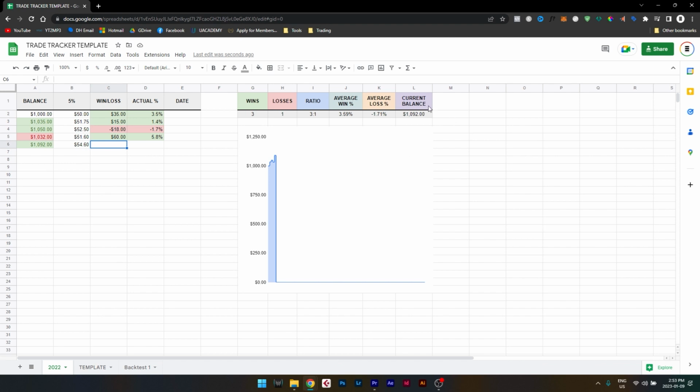And then finally here, you're going to see your current balance. You can also find that here if it's the last entry. But if you have hundreds of entries of the different trades that you've made, it may be a nuisance to scroll all the way to the bottom to see that. So I just have it showing up here what your current balance is.